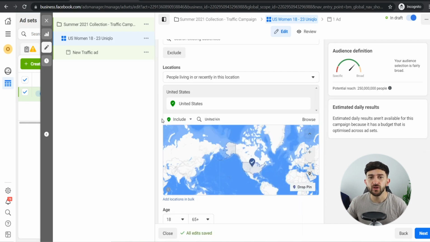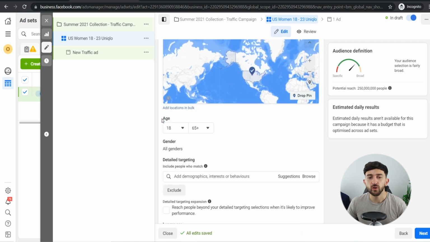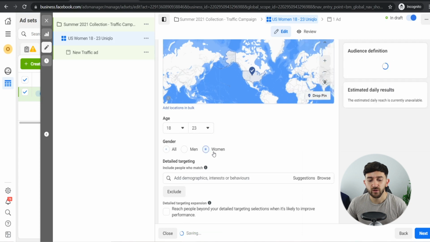So once you have gone and chosen your locations, you can then go and choose your age range. So you can go and choose whichever age range you want to. So I'm just going to go and move this down and choose 23, and then you can go and choose your genders. So if we just go to edit over here, I can go and choose women.